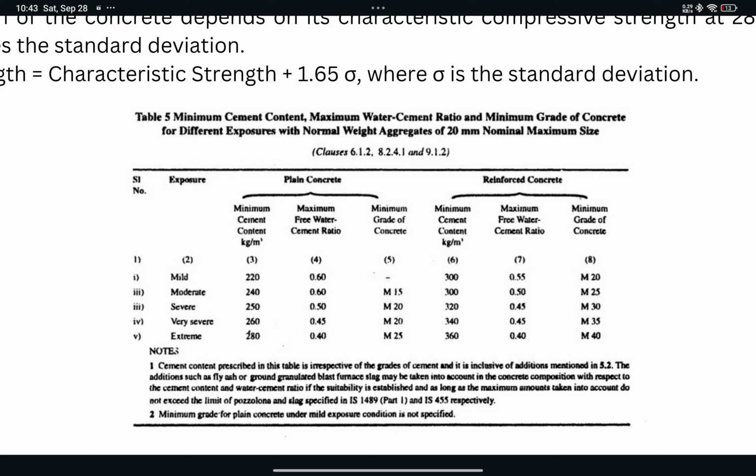One is the plain concrete, another is the reinforced concrete, and here it mentioned that the minimum cement content will be, for PCC, 220 kg per m³, and maximum water cement ratio is 0.6, and minimum grade is not mentioned at mild exposure. For moderate it is 240 kg per m³, and maximum free water cement ratio is 0.6, but the minimum grade of concrete should be M15.